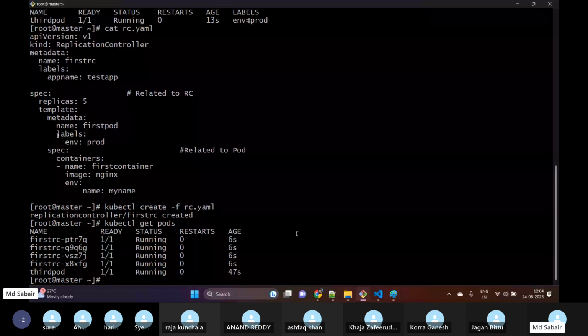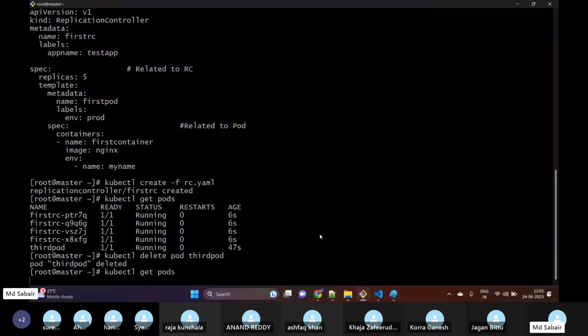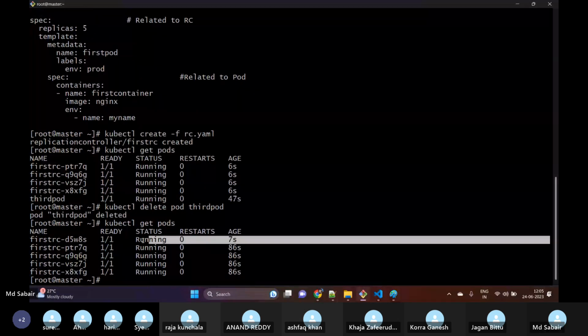The replication controller will always check the labels, if there are any pods running in our machine, and if there are, then it will try to create only 4. If not running, then it will create 5. For example, now kubectl delete pod third pod. If the third pod is deleted for some reason, let's see what will happen. It will not create the third pod again. Basically, one new pod will get created with the same naming convention. See, 7 seconds ago this has been created. So this is how the replication controller will check and ensure.